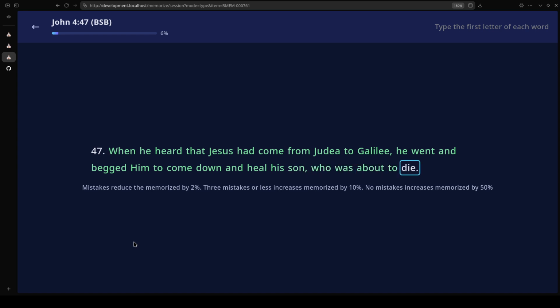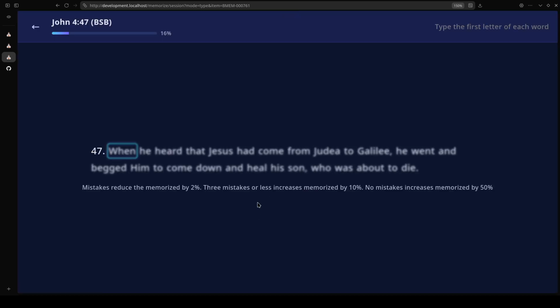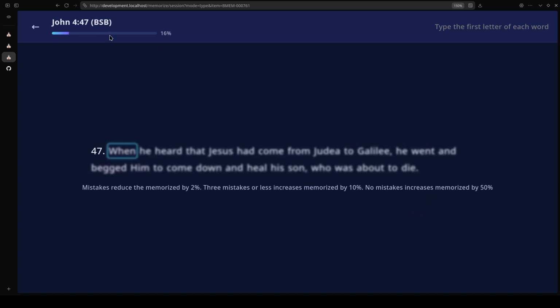Now, when I complete this, it's going to increase by 50%. Oh, 10%. Sorry, because I made too many mistakes. If you make too many mistakes, it only gives you a 10% increase. Okay, so I could practice again. And as you can see, the more percent memorized I get, the more blurred these words get. So eventually, once you get up to about 50% memorized, it's pretty much completely blurred out, and you have to type the first letter without seeing anything.